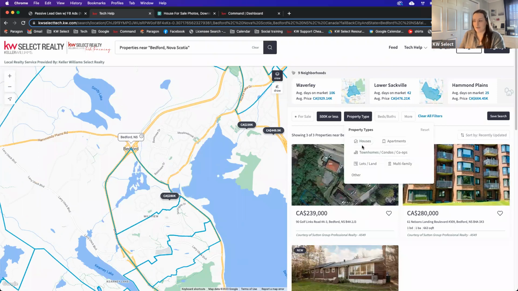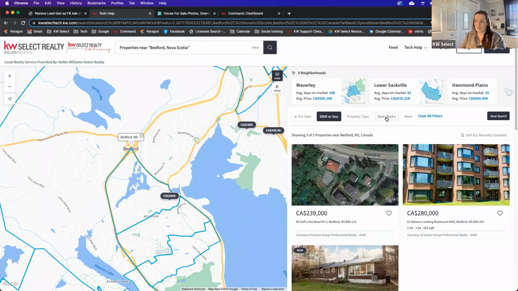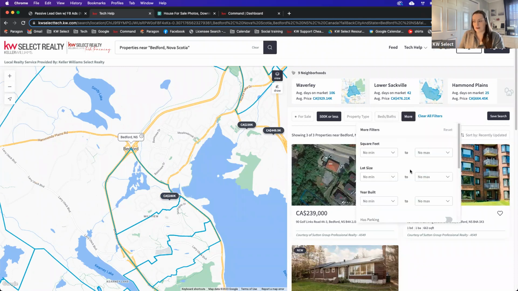We have property type. So again, you can filter by houses, apartments, townhomes, lots, multifamily. You can get really specific with beds and baths, but I don't recommend that for an ad because you don't want to get too specific with it. But there are more filters under more.